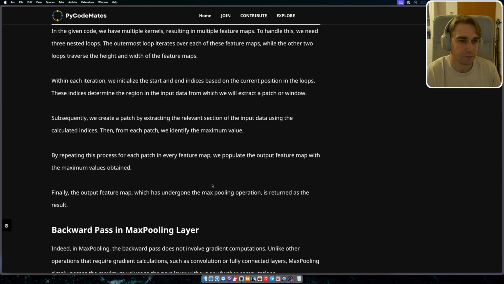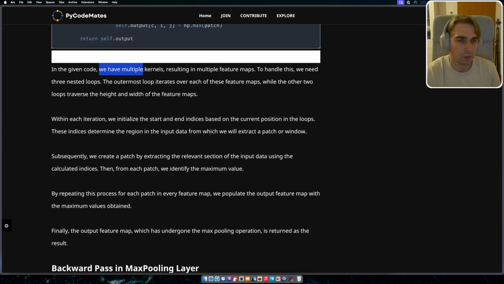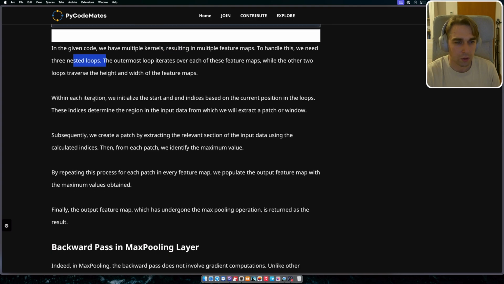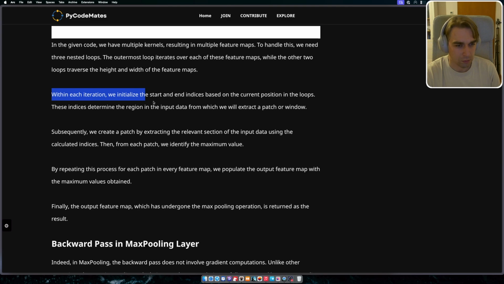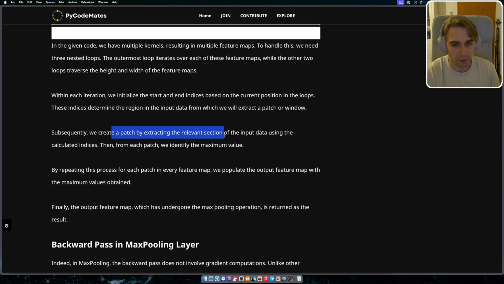But in the given code, we have multiple kernels resulting in multiple feature maps. To handle this, we need 3 nested loops. Okay, within each iteration, we create a patch by extracting the relevant section of the input data using the calculated indexes.